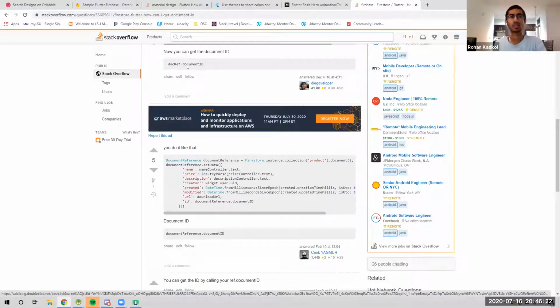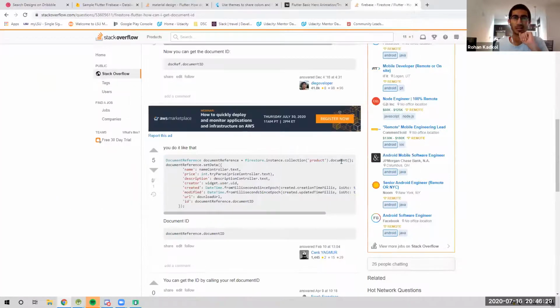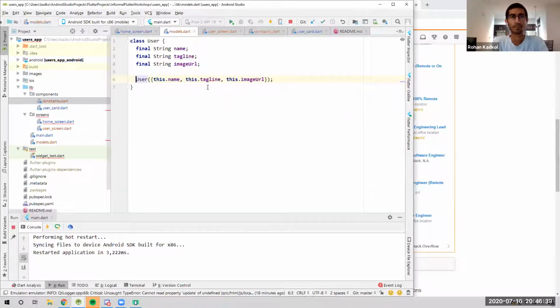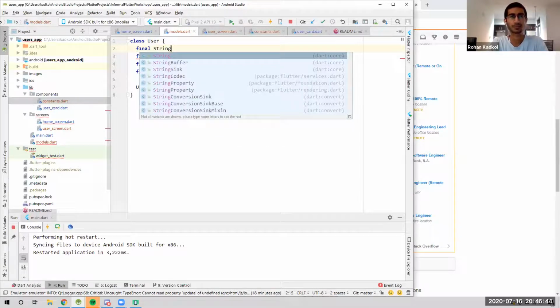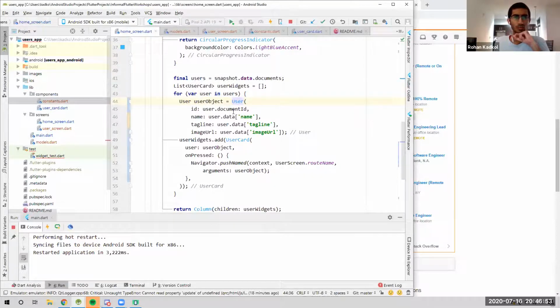So maybe document ID. So this seems very... dot documents. This may work. Let's give it a try. Document. If it doesn't work, then we'll find another way. ID is a string. So you see, ID saves the thing.